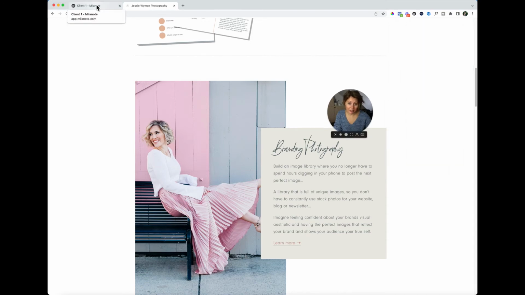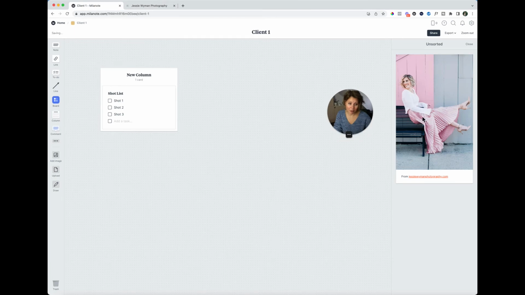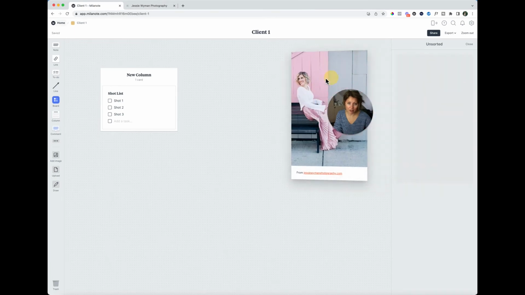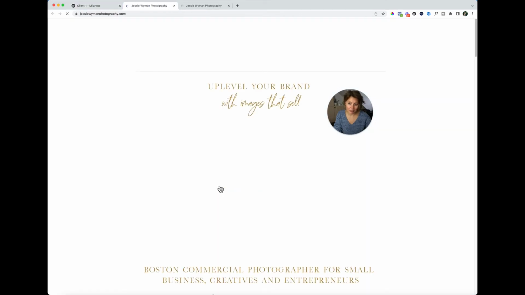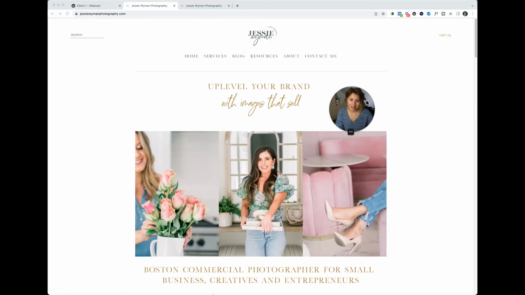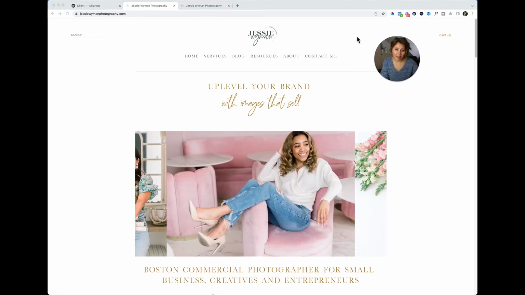So then we're going to go right over to client one. And boom, there it is. So it's in this unsorted category. You're going to drag it on over. What's great though is it's captured that link on where you got it from. So if I click on that, it's going to open up where I got it from. So this little Chrome plugin is so great.